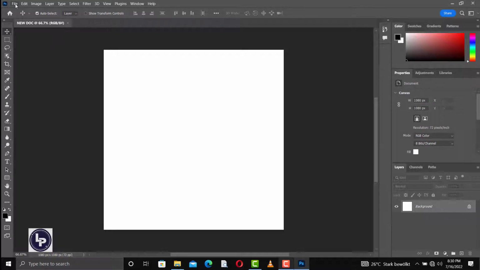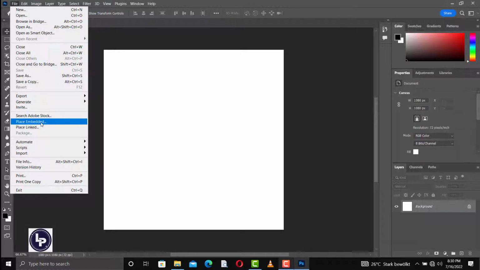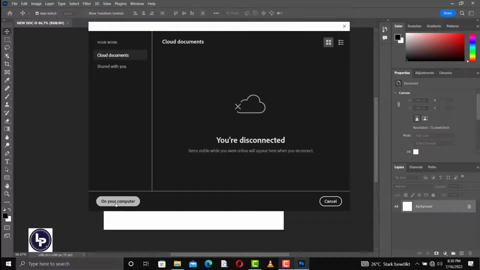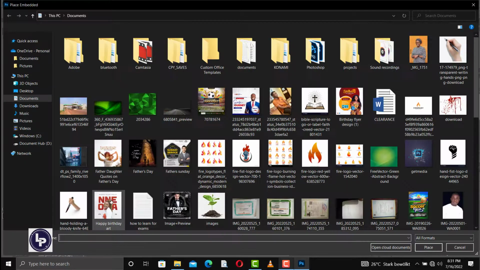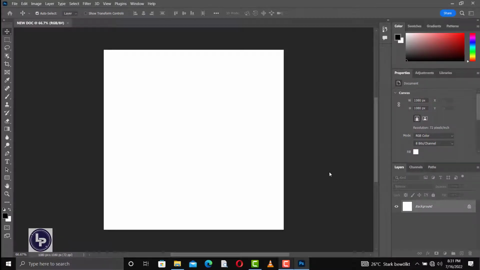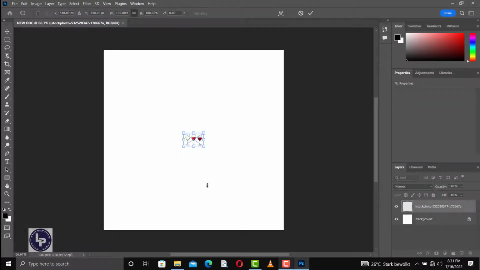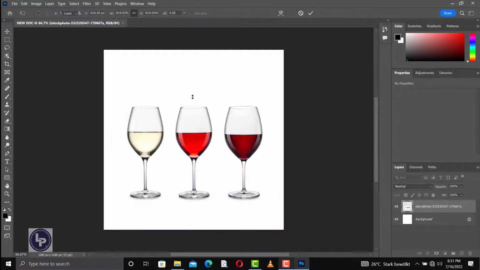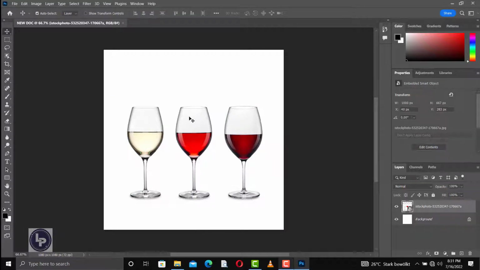An image, you can go to file, go to place embedded, and then I will choose on the computer. So if you are going to import your work from cloud, then you use this one. I'm disconnected already, so I will use the open on computer. Then I will select the image I want to use for the work. So I will select this nice glasses. Okay, so let me scale it up and see how it looks like. So this is one way you can import an image in Photoshop.